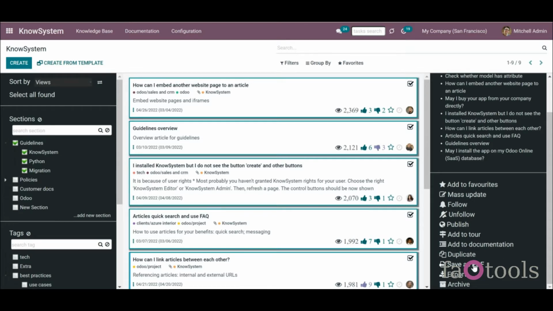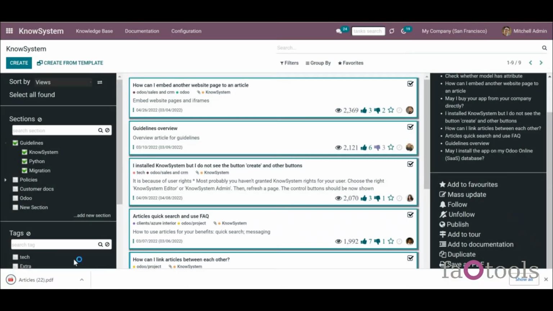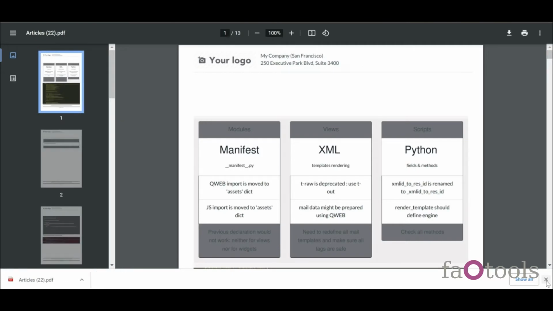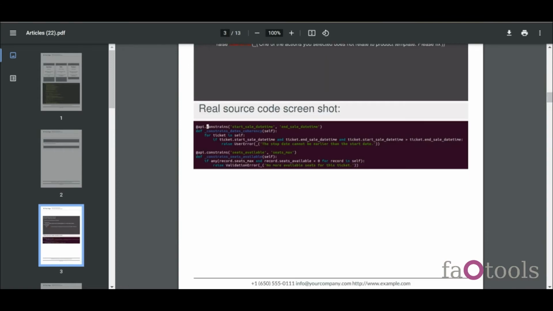For example, let's click on the action Save as PDF, and the downloading will start automatically. Here's how the file with articles looks. Optionally, you can set to print articles without titles, and we will talk about it later.